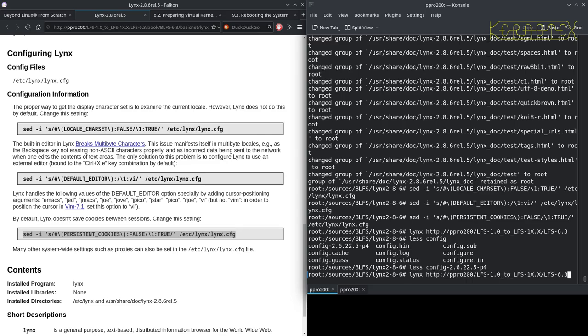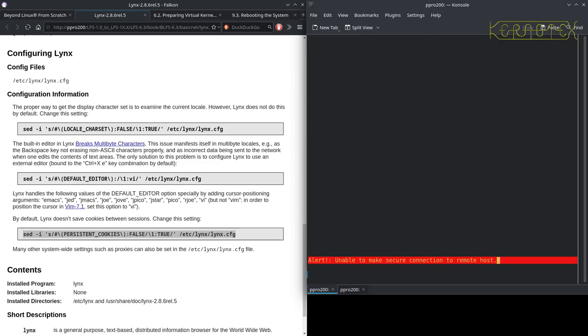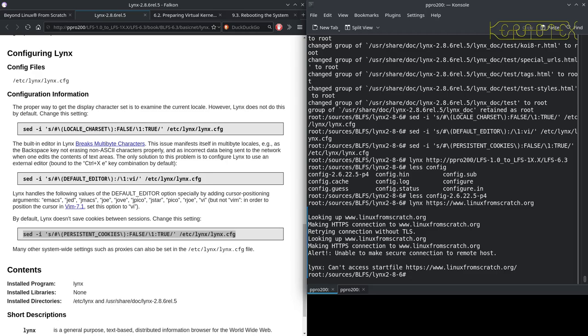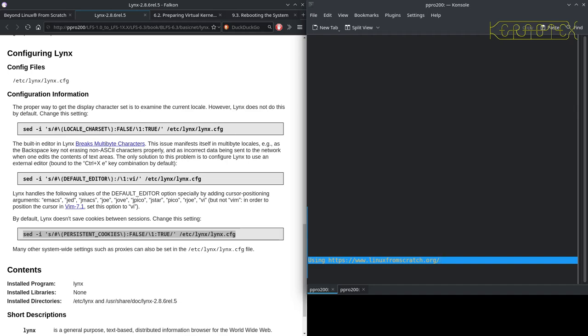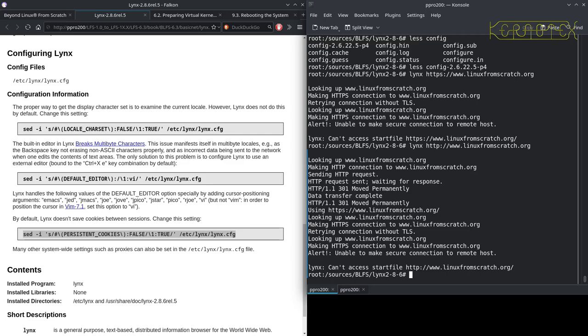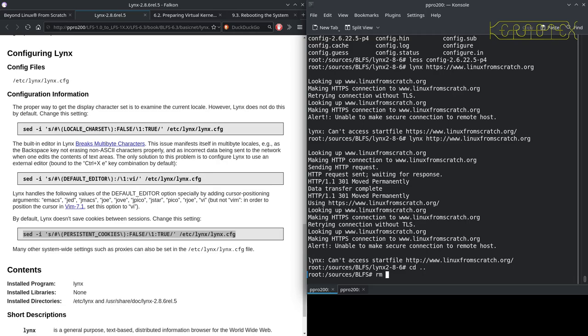Let's try and connect to, for example, Linux from scratch.org. Yeah, I can't make the secure connection, so unfortunately that doesn't work. Oh, it is trying to connect securely. Yeah, so it still doesn't work. I presume the encryption's just too old. But as I say, at least I've got connection to my local machine, which is the important thing.